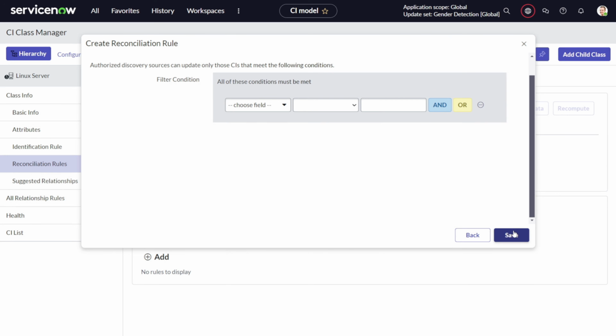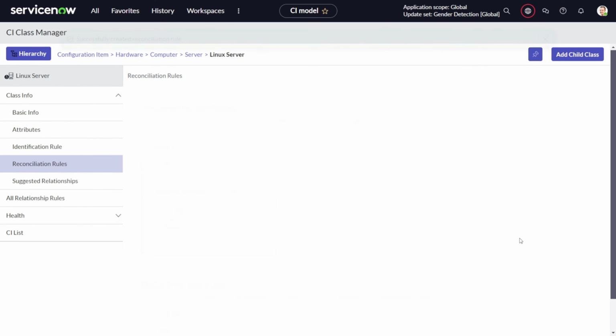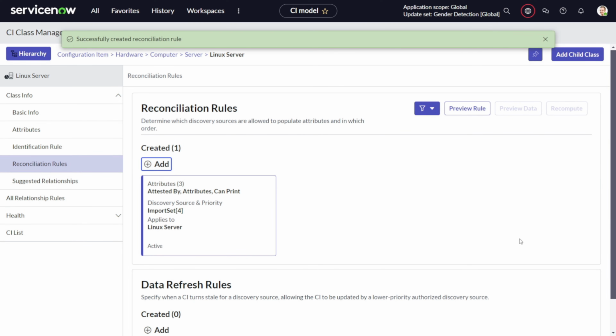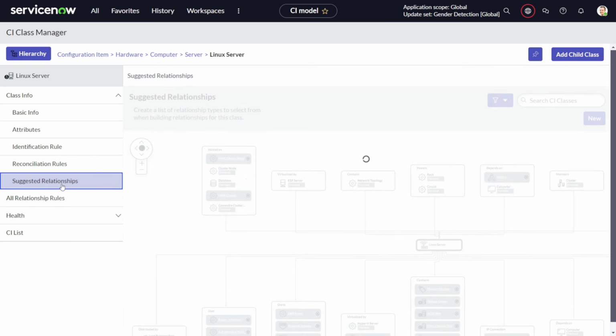So you can select the attribute for that particular scenario, and then you can define the condition on which this particular rule should work. If you are not applying anything, that's also fine, then it will get applied for all. So I will just save this, and this is how you can create a reconciliation rule from here. Perfect, right?